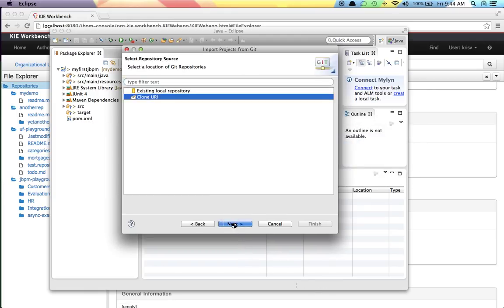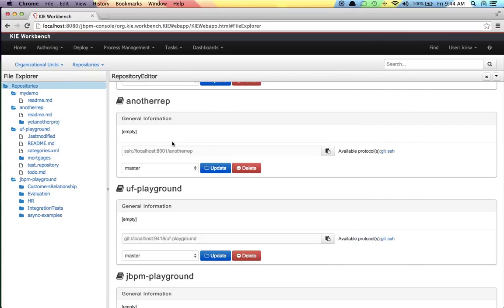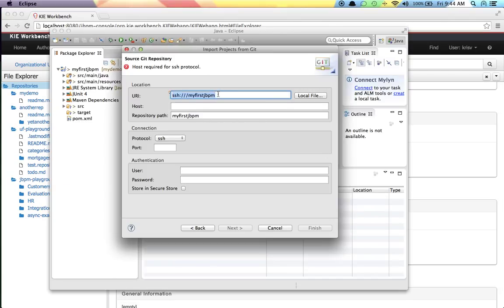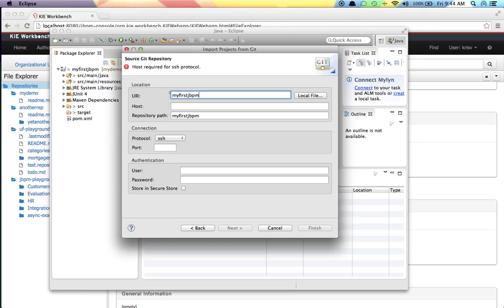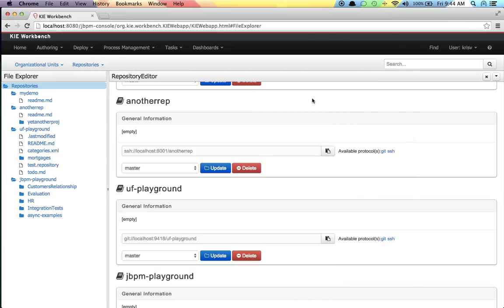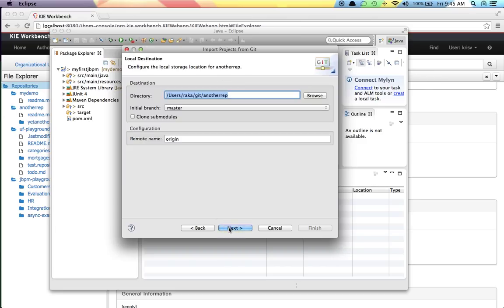Clone, name. What? Wait. Sorry. Why can't I copy? Damn. Another rep. Repository path, another rep. Next. I'll save it under workspace.